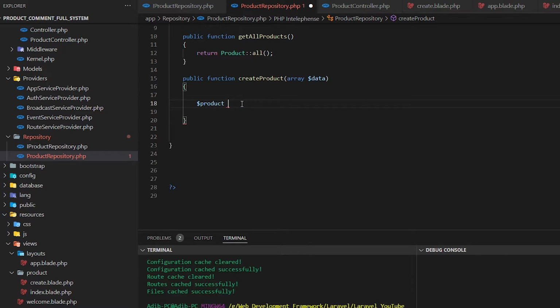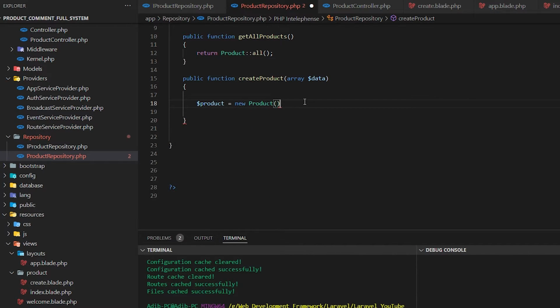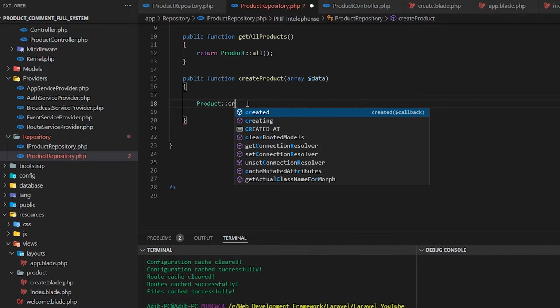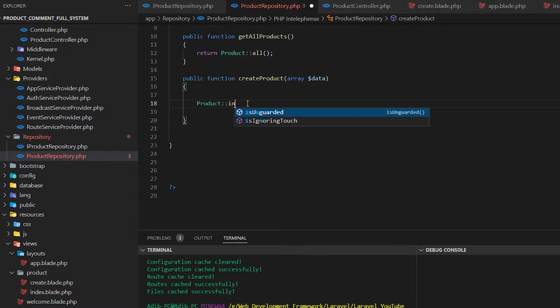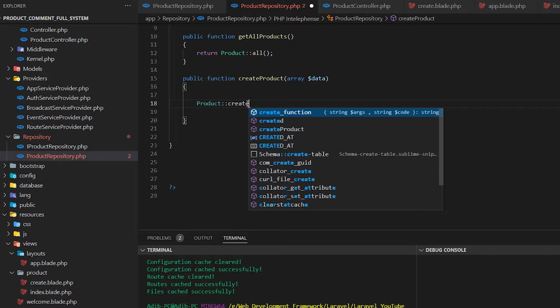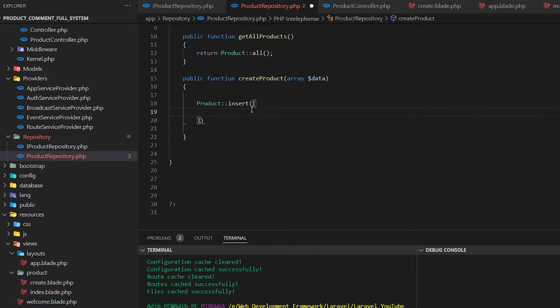You can just write product is equals to new product. Okay, you can use this simple thing, or you can just write product, and here you need to just write insert, because you're inserting some data, or you can use product.create. Okay, I'm gonna use product insert, and it will take some array of data. First one is the picture, and it will be coming from the data or request.